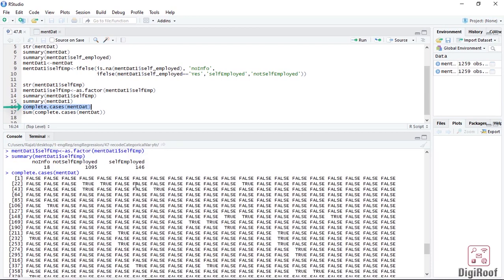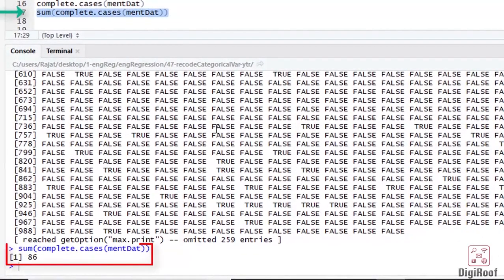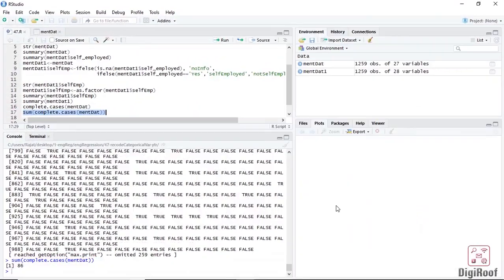Another function that you would find useful inside R is complete.cases. This function would return either true or false for every row of data. If a row is not missing information for any of the variables in the data, then this function would return a true for that row. And in case there is an empty cell in any of the rows, it would return false for that particular row. You can go a step further and use the sum function together with the complete.cases function. Sum function would add all the trues given by the complete.cases function. For the current example, on using the two functions together, we are getting a value of 86. It means that out of 1259 rows, there are only 86 rows that are complete. By complete, we mean that these 86 rows have complete data in all the variables.